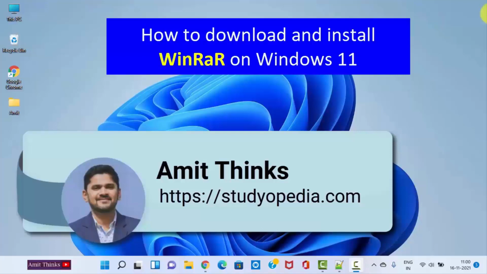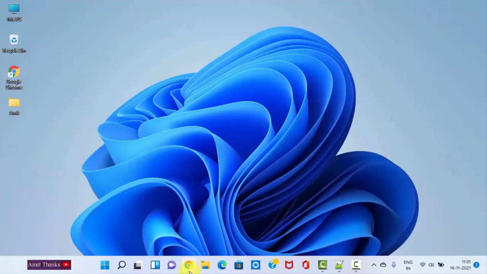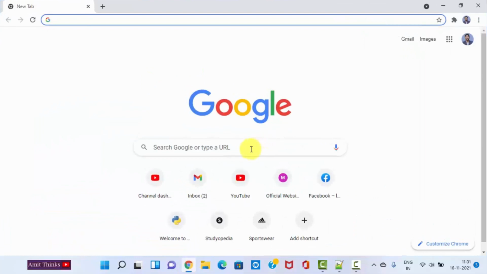In this video we will see how we can easily download and install WinRAR on Windows 11. So WinRAR is used to compress and extract files. Here you can see we have our Windows 11. So we need to download WinRAR first. To install it, go to the browser. We are using Chrome, you can use any browser.